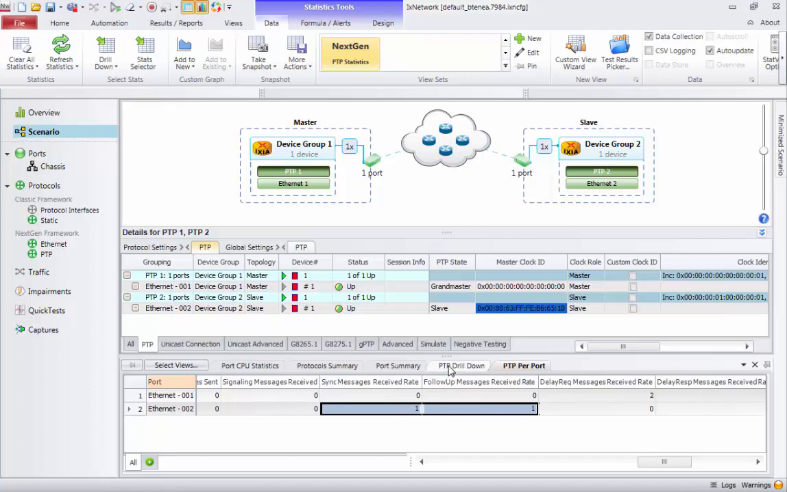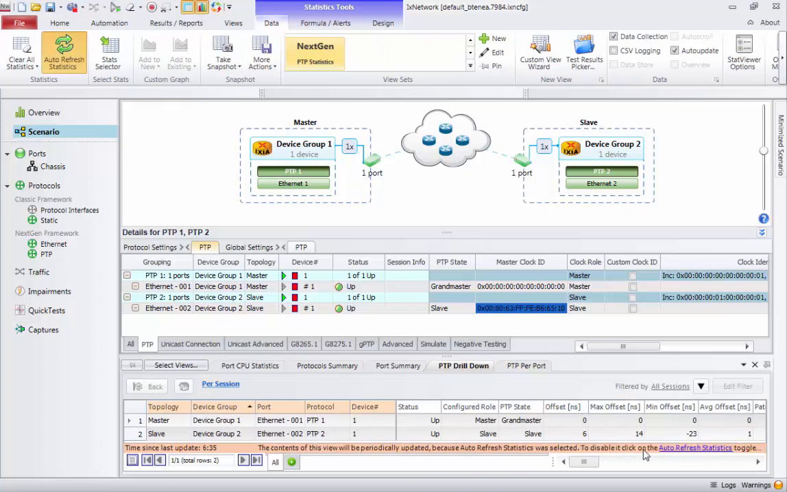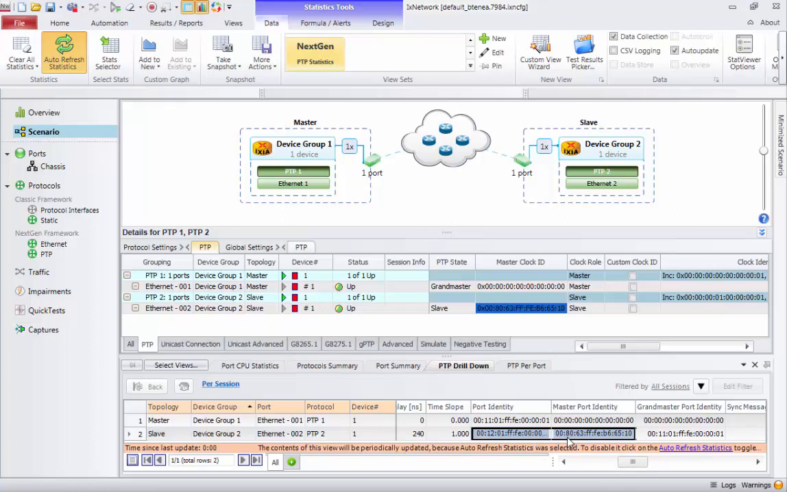Now, if you further want to validate the best master clock algorithm, we can go to the PTP drill down view, refresh the statistics, and on the slave tab we can check the port identity, the master port identity, and the grandmaster port identity. And indeed we can see that the grandmaster port identity is equal to the port identity that we have configured on our grandmaster emulation.